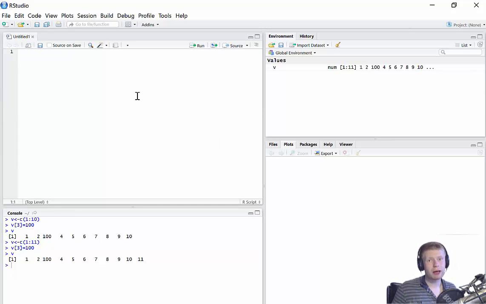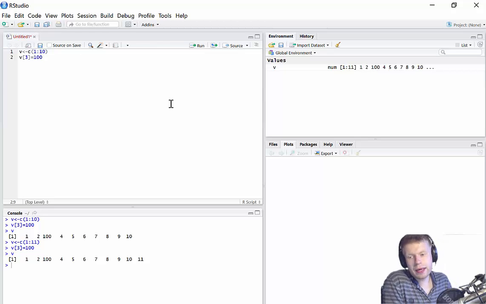And what you can now do is write all your code in one go. So if I write the same thing again, V is the vector from 1 to 10. Now notice when I hit enter, it no longer runs the code like it did down here in the R console. It now starts a new line. R hasn't actually done anything. It's just started a new line for me. And then I want to change the third element of vector V to 100. Okay, and now I've got this, and I can run this all in one go.